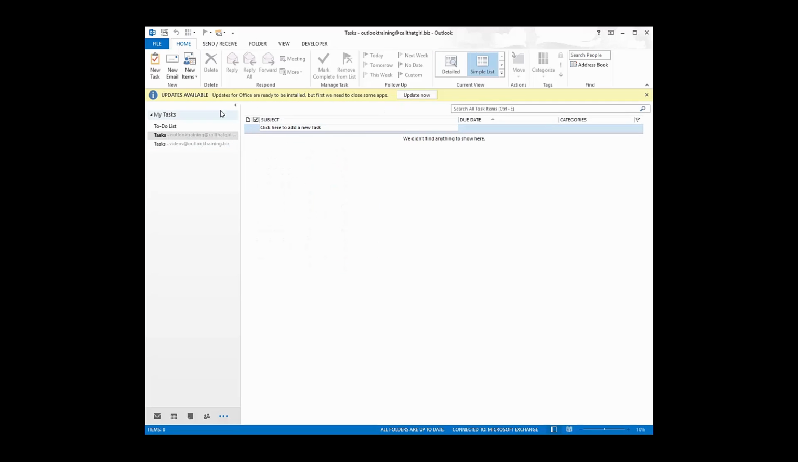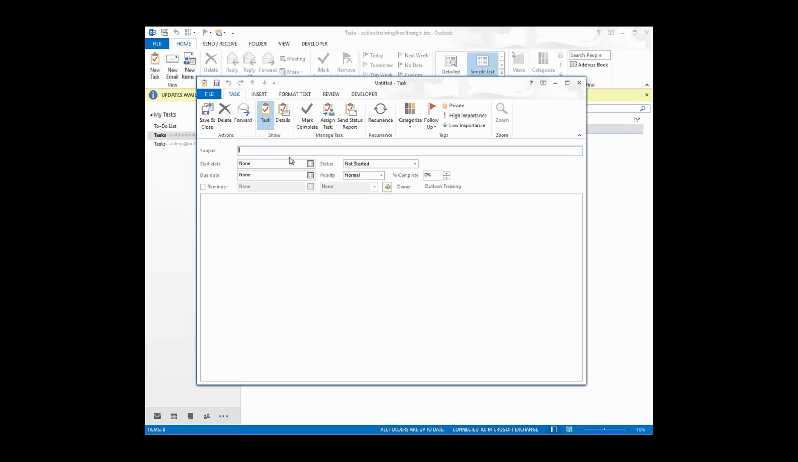So let's start by going up to a new task, and this will pop up. So we're going to say grocery store. You're going to consider this a task, and you can actually pick a date that you want to start it, due, and status. This is after it's done. You can check it there. Priority, complete, and a reminder.